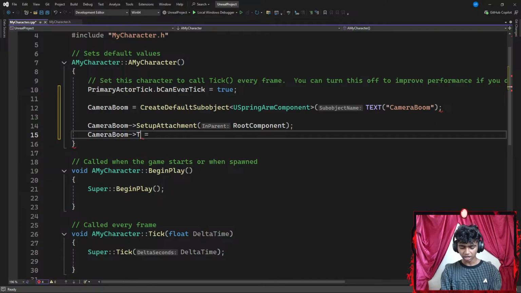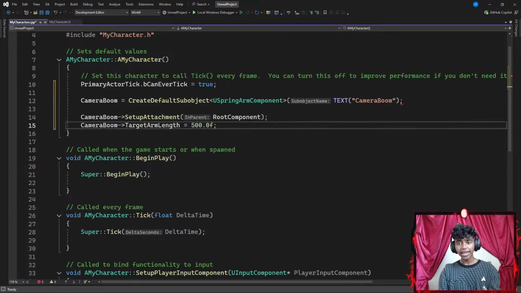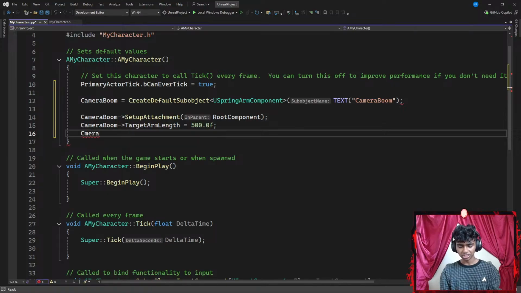I think I keep spelling target wrong. Target arm length. There we go. My target arm length is going to be equal to something like 500.0f, which is basically 500 centimeters away from my character. Now, lastly, I'm going to go ahead and give my camera boom another attribute.